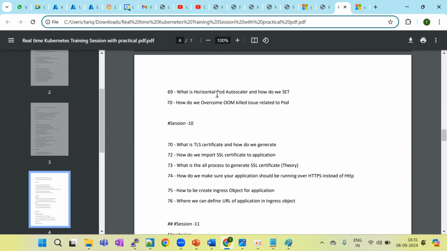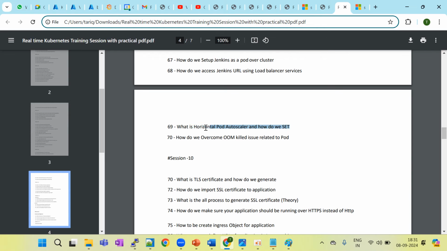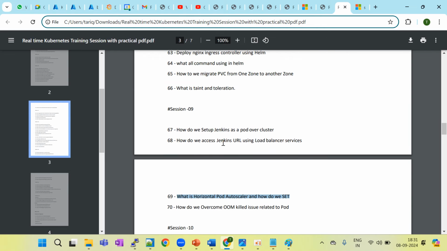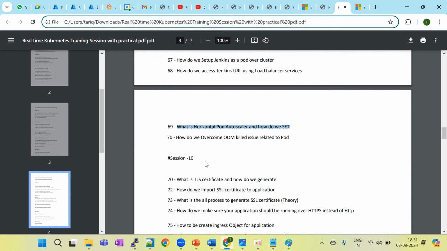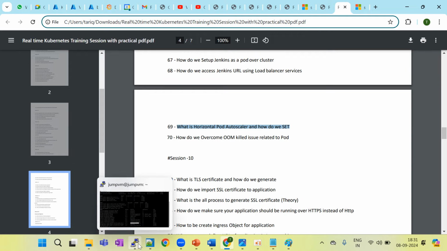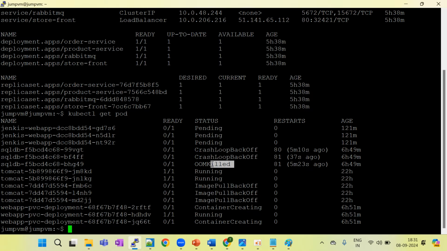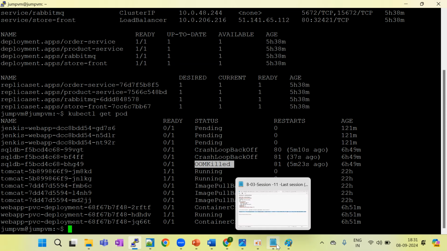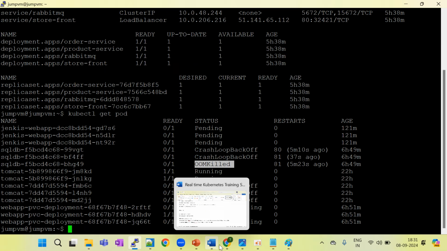The second one, the horizontal pod autoscaler. This one also is the automation of Kubernetes. Suppose this OOM kill error happened due to less memory. Okay, so suppose in this SQL DB application there is more traffic, then this application crashes due to the lack of memory.